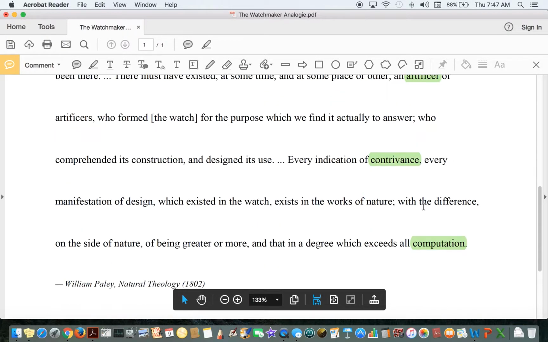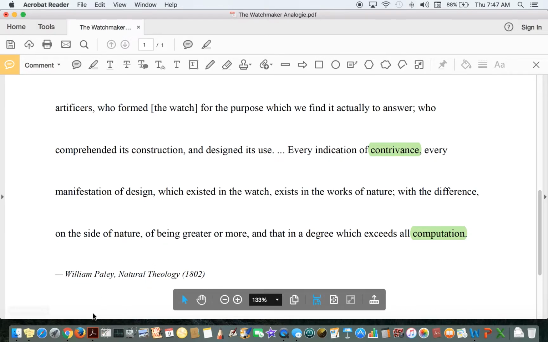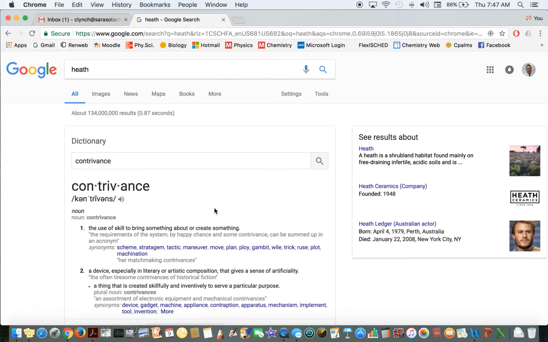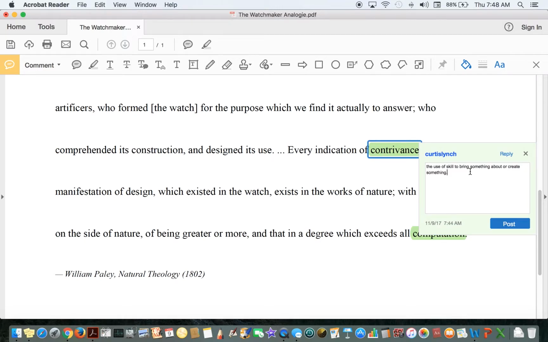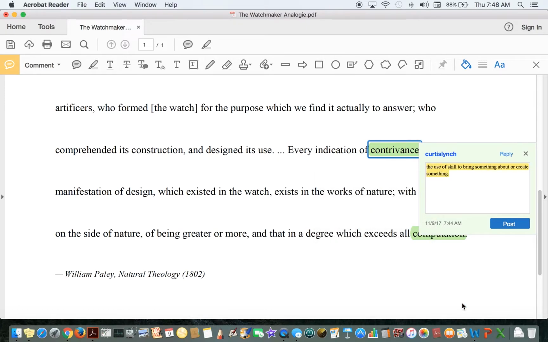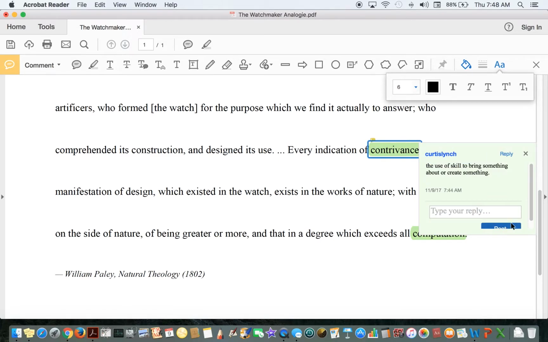Go to the next one. This one here. We're going to again highlight the definition, copy, double click, paste, go here, right click. We want to clear that formatting. Go to here, and we want size 14. Make it a little bigger, and then we're going to post it.